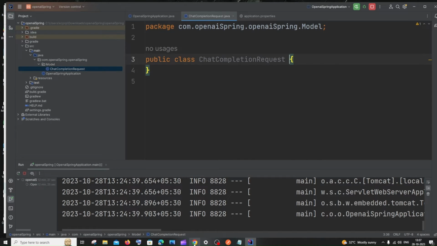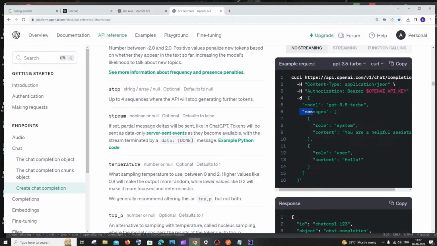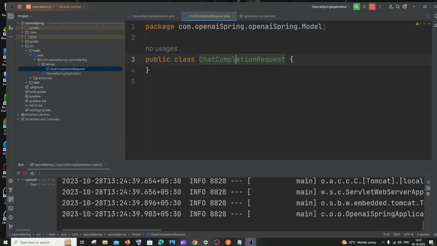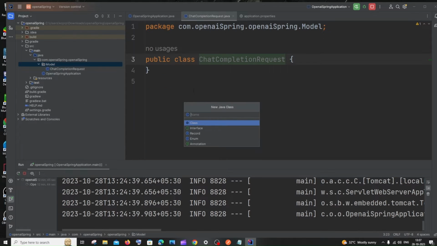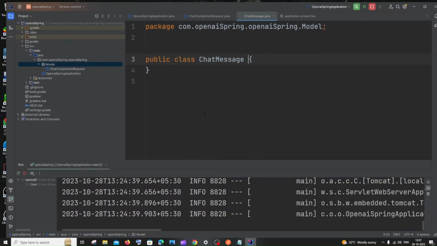So as I told you, we will be simultaneously creating the messages model also. So this takes in model and messages. So basically we will be having 2 variables inside our chat completion request. So first let's create the message also. So for that, right click the same model, it's going to be another Java class, and let me name it as chat message. That's it, just hit enter.